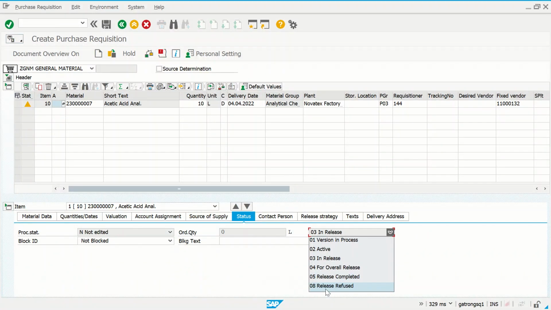08 normally appears whenever the release personnel has rejected the PR. Let's suppose I have two release stages, and one has approved or released it, and the final one has rejected it. The status must be 05 or 08 or something like that. So he can reject the release, and it will become 08.